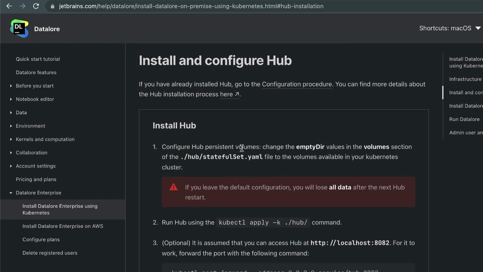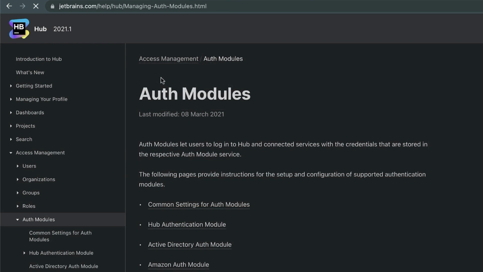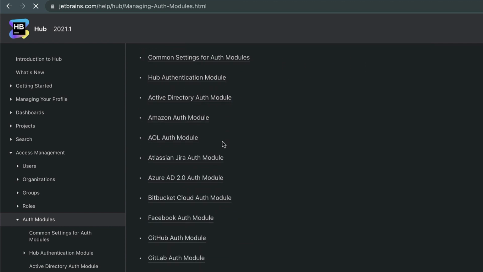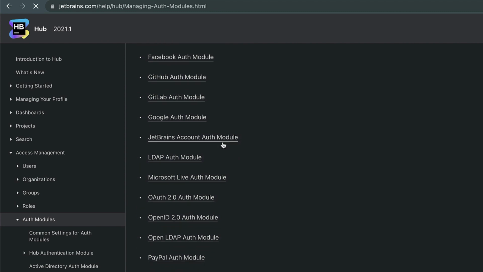Lastly, we also have support for inbuilt authentication. Datalore ships with JetBrains Hub that allows you to authenticate through multiple means, and you can learn more about that on the JetBrains Hub documentation as well. You can see all the auth modules that are available and what auth providers are supported.